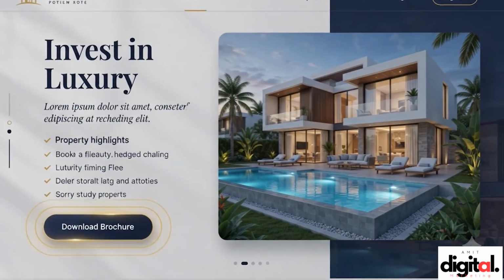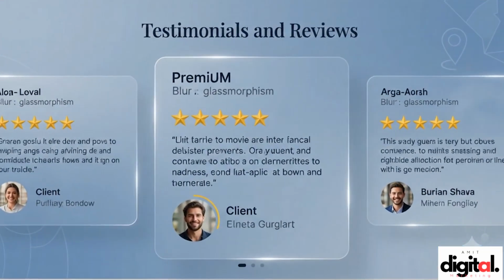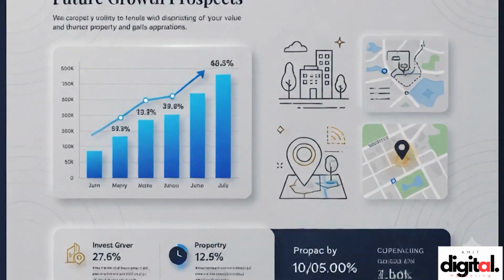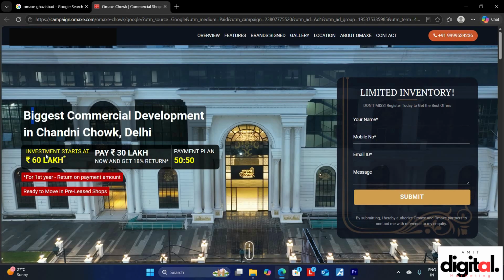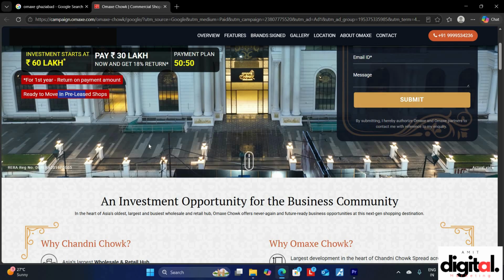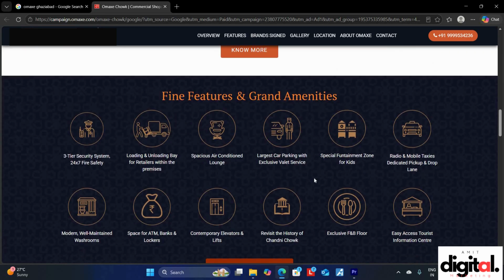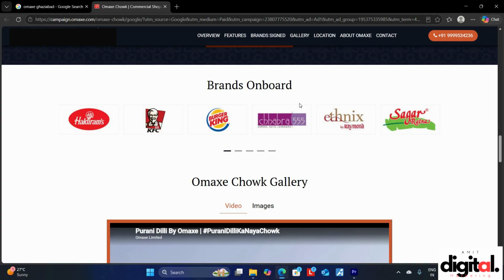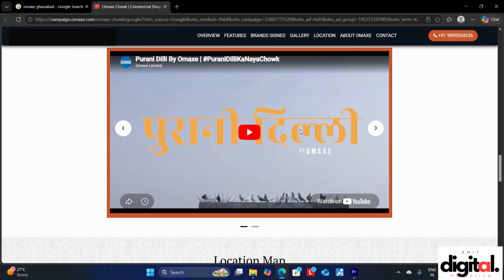See, this is a landing page. No more content, no more information, only about the property. It has a catchy headline, investment details, an inquiry form, project advantages, location benefits, features and the inquiry form. This is the structure of a landing page.